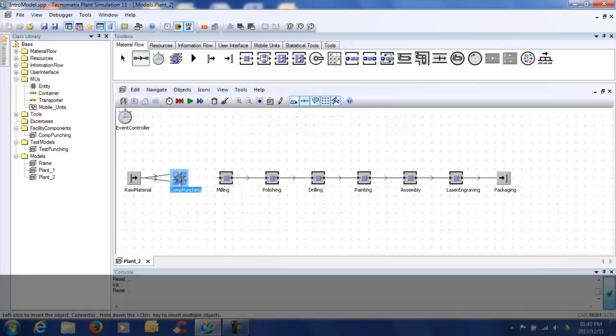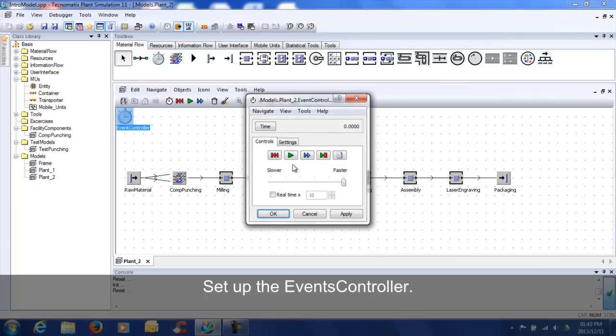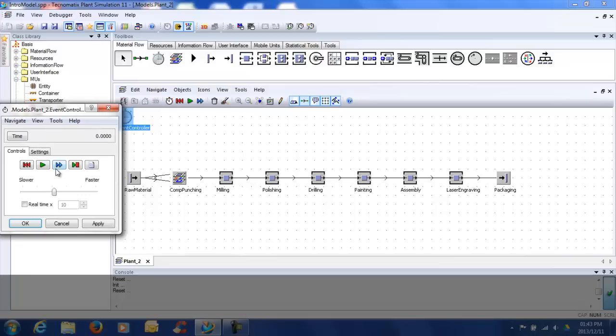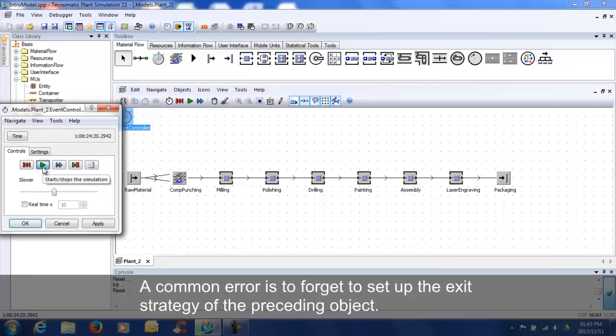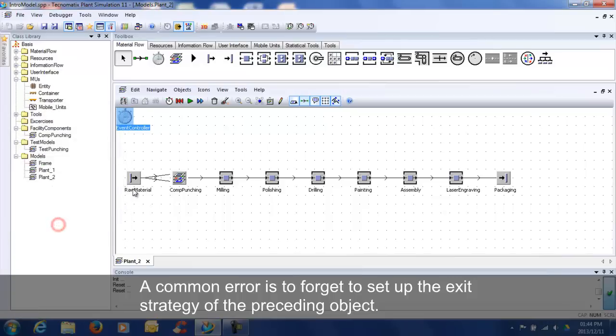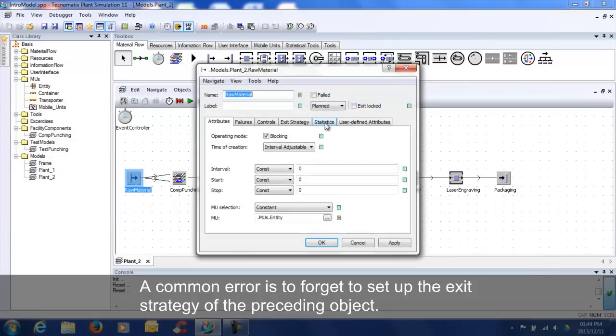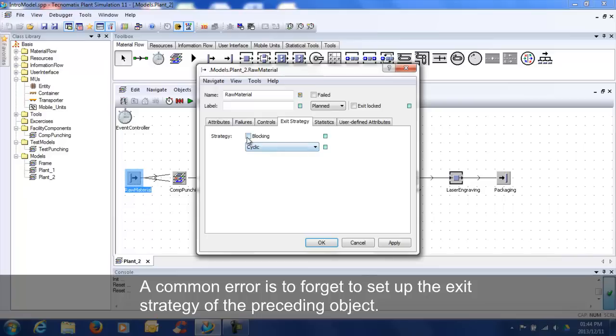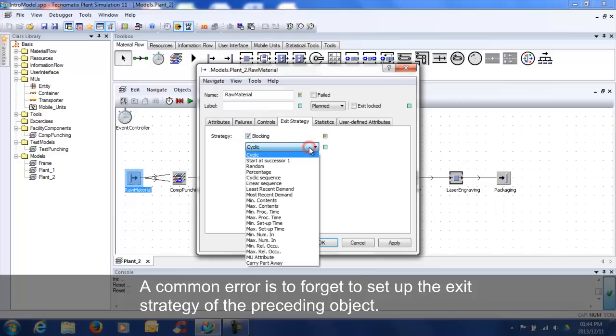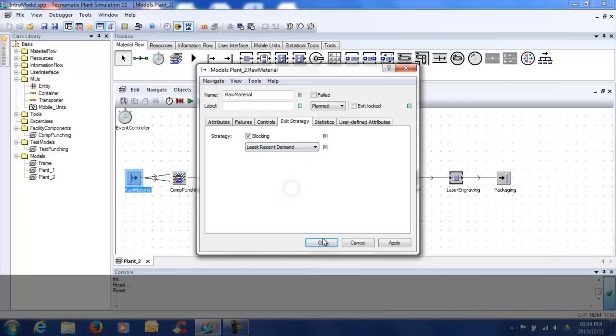Set up the events controller. A common error is to forget to set up the exit strategy of the preceding object. You can see that no emus flow through the process. Go to the resource and set up exit strategy as shown previously. The model will now run.